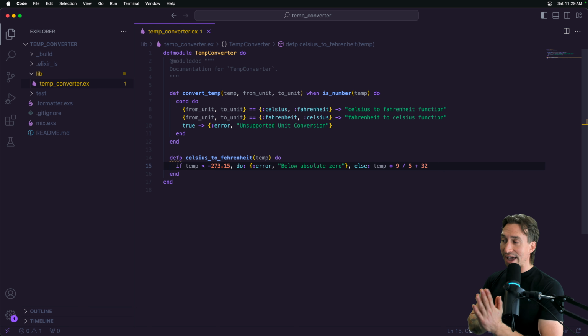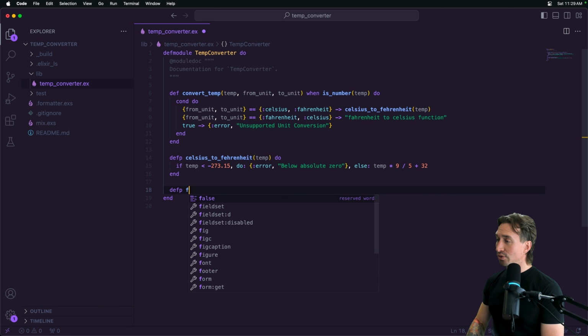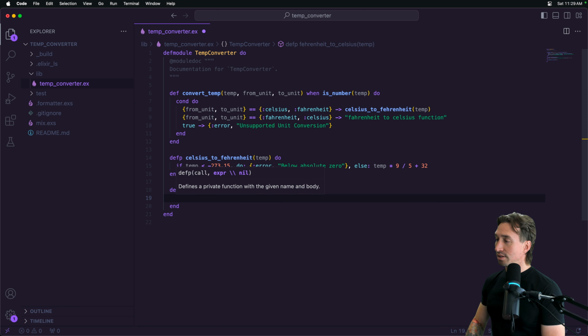So now we have our Celsius to Fahrenheit function, which is really cool. And now instead of this string here, we can just call our Celsius to Fahrenheit and pass in our temp variable. So we're almost done. We have one more function to write, and let's make another private one. And you've probably guessed it. This is going to be Fahrenheit to Celsius. And then it's going to take a temperature, and then it's going to have our do block.